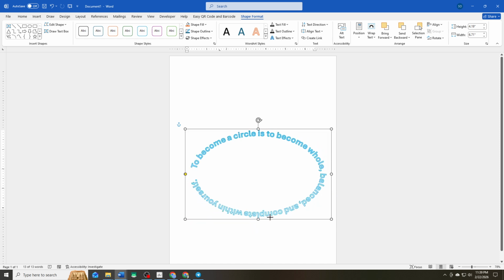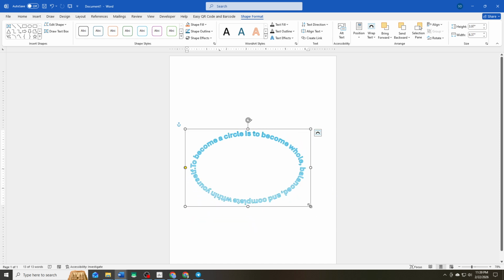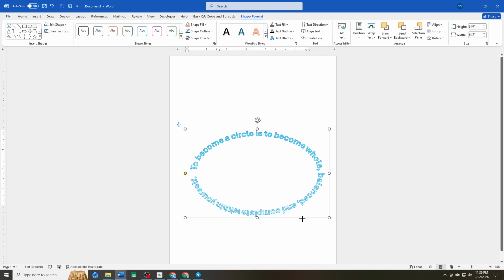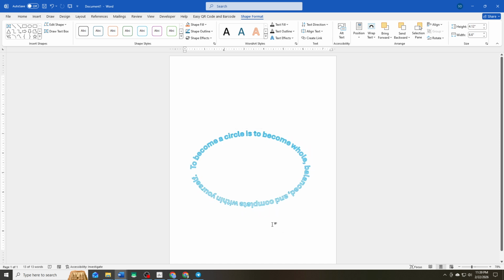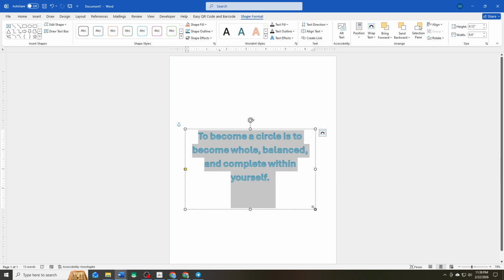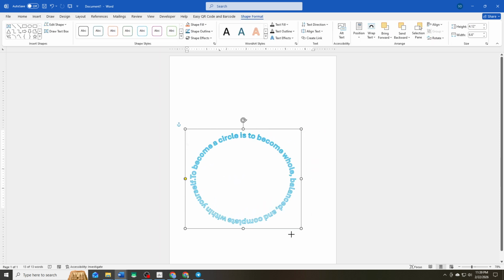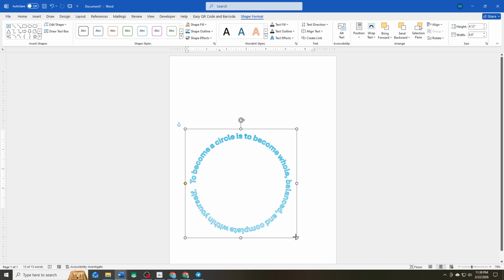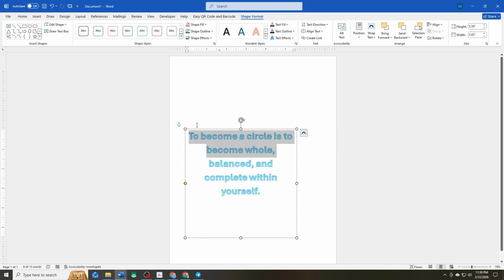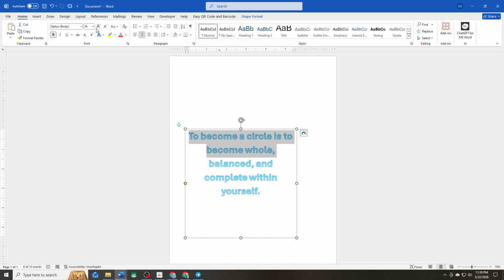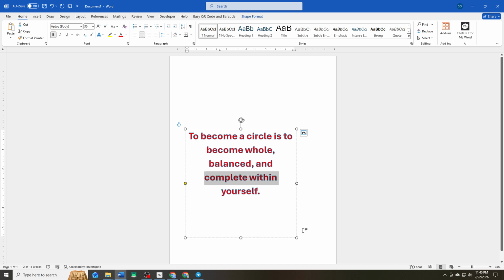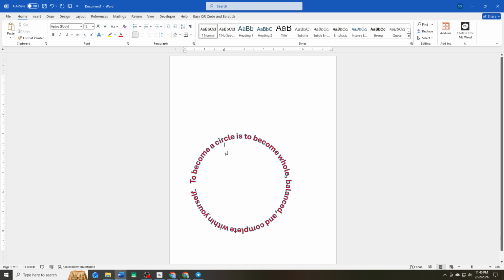You can also adjust the font size, spacing, and style to make the circular text clearer and more visually appealing. For example, increasing the font size can make the circular shape more defined, especially if you're using short text. Additionally, you can change the text color, add outlines, or apply other text effects from the same Shape Format tab to enhance the overall look. These small adjustments can help your circular text stand out and match the design of your document.